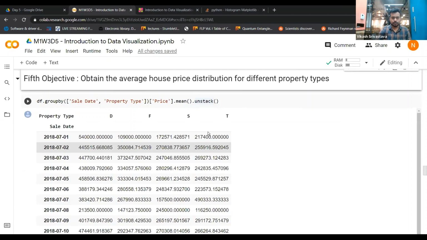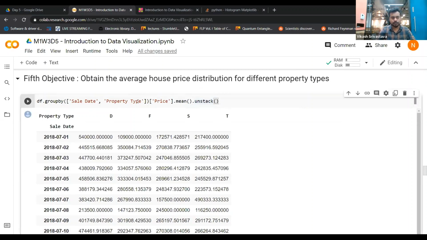Okay, so let's go ahead and run this particular piece of code in which I'm grouping by sale date and property type, and then I'm finding the average prices of those properties for those dates, and then I'm just applying the unstack method to unstack, right? Because why do we need unstack? Because here you are grouping by 2 columns, right?